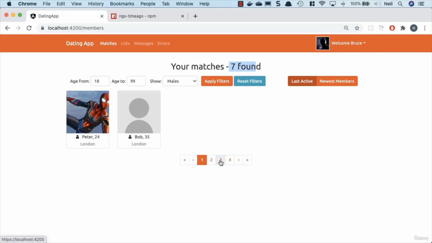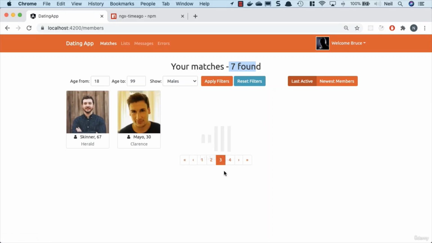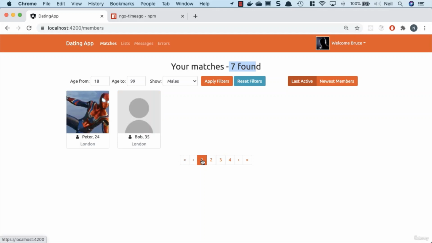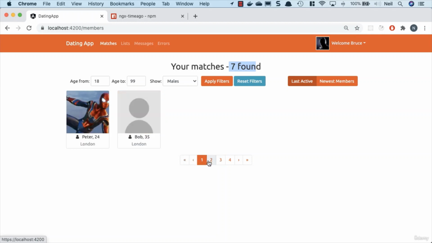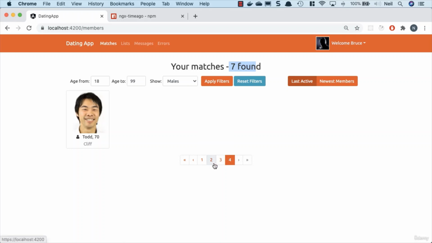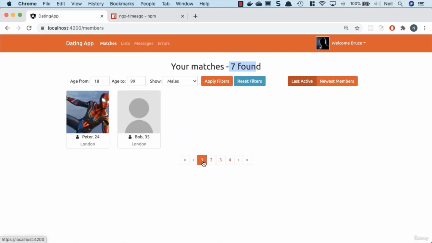If I go to page 3, we'll have to load, but if I go back to 1, we've got it in memory. If we go to page 2, we have to load, but now page 1, 2, and 3 have all been stored in our cache, and if we click on 4, then we get taken to the 4th page, but now we've got all of our different members back, and they're stored in memory. So that's how we deal with the members.